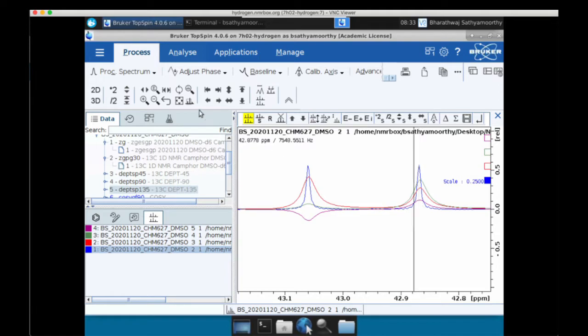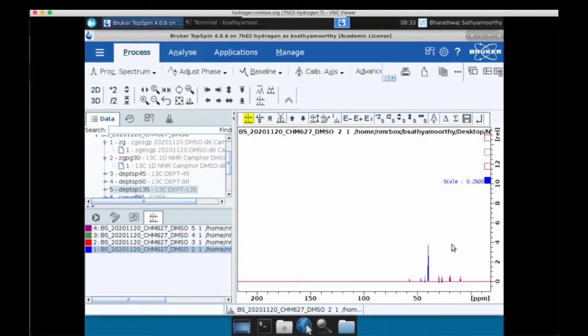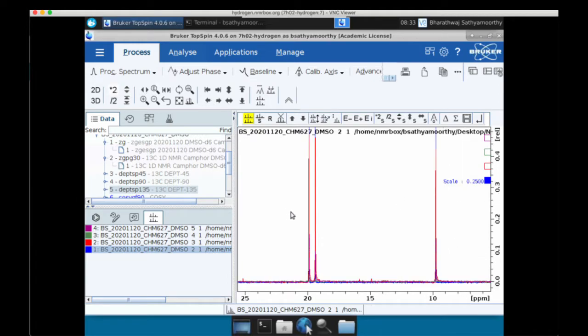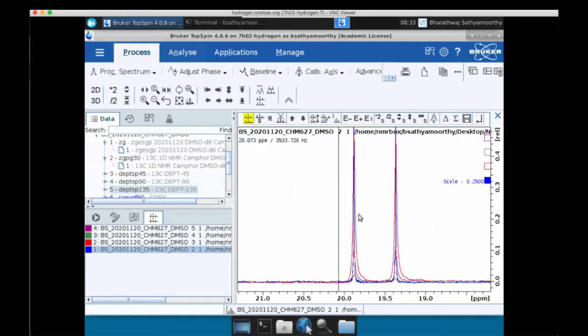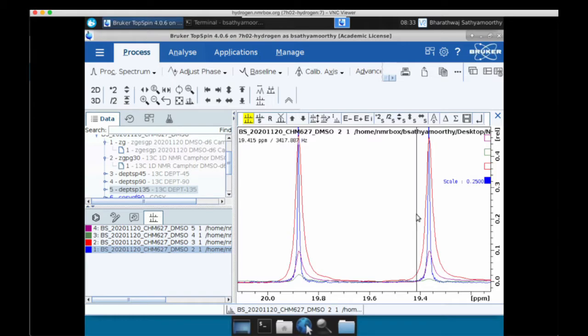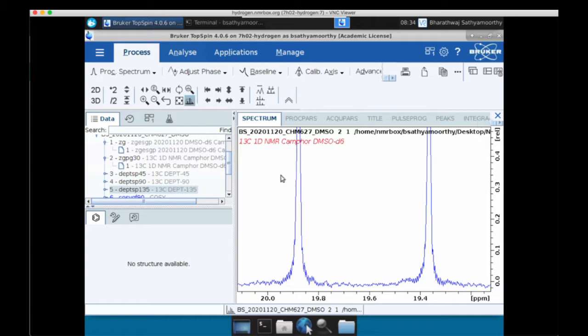I leave it to you guys to interrogate how the other resonances behave for Camphor by slowly zooming in and taking a closer look at how different DEPT and carbon experiments help you do spectral editing. Having done this, you can return by clicking the return button up there.